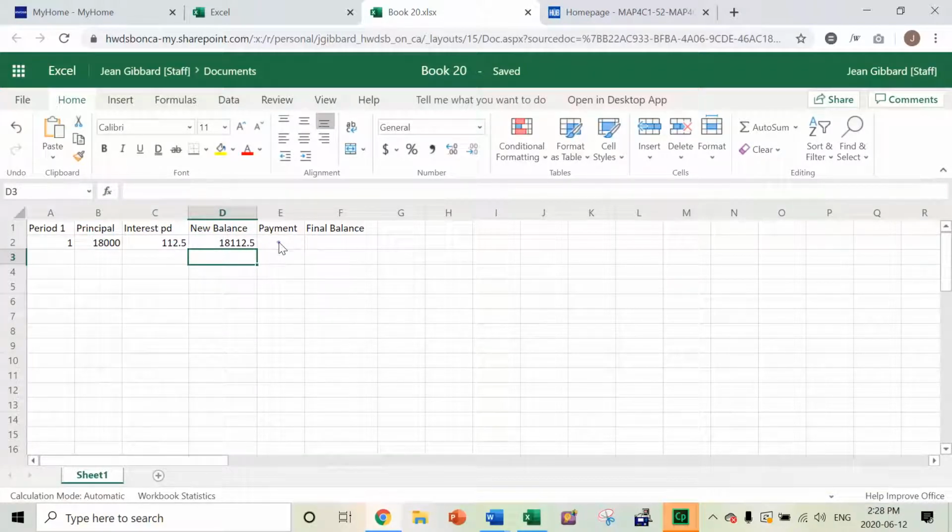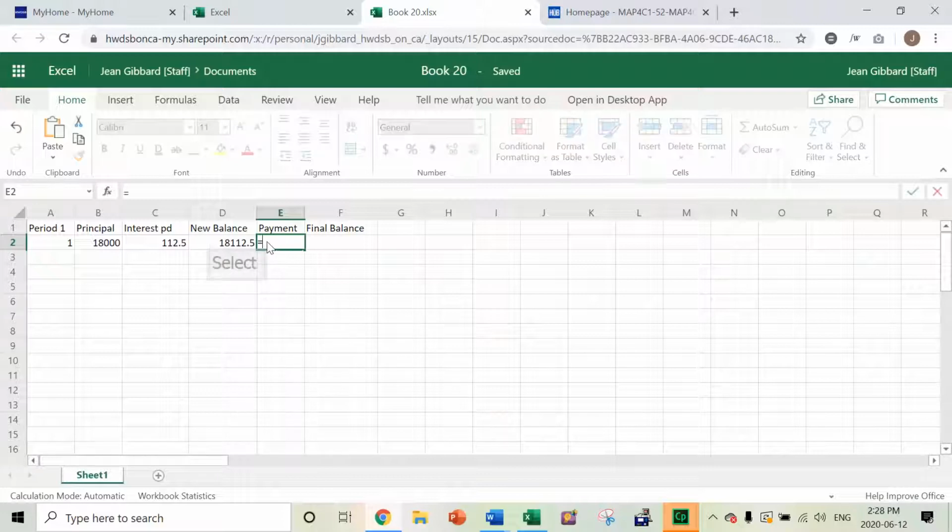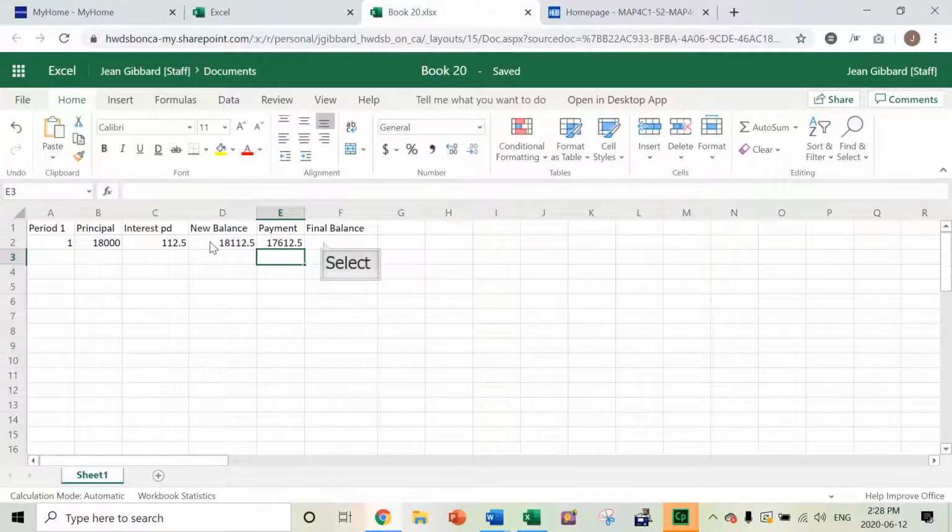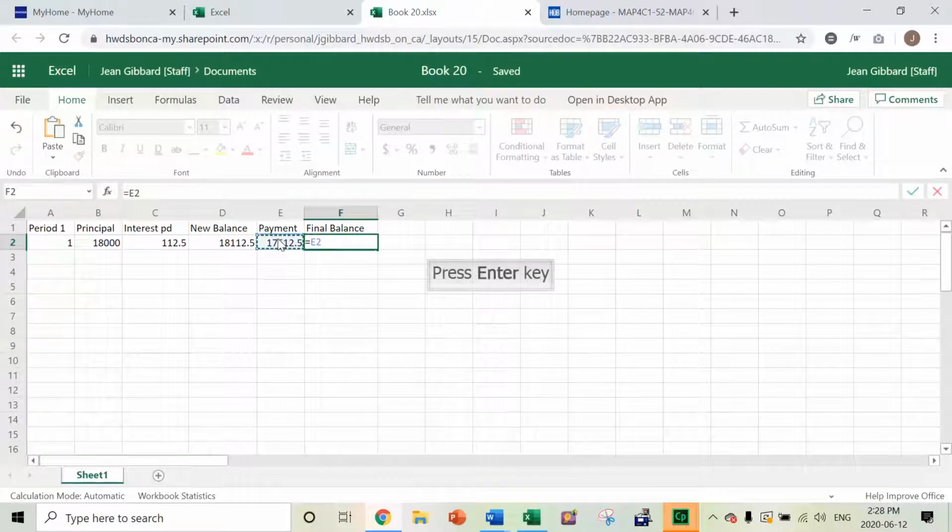But she comes in with a payment, and the payment's $500. So we're going to take equals for a formula. We're going to take our new balance, but we're going to subtract our payment. Okay, so that's what she owes now. So what's our final balance? Is that payment amount.